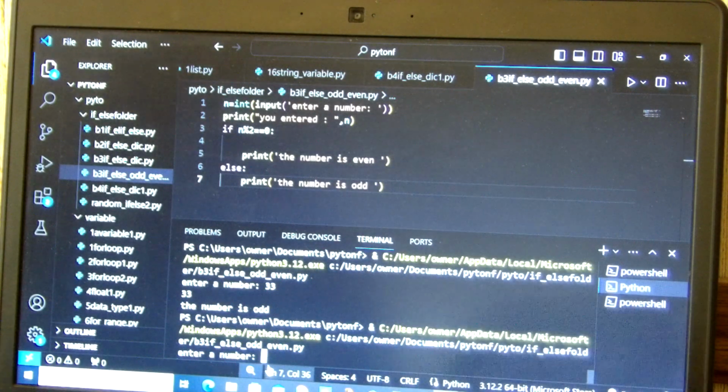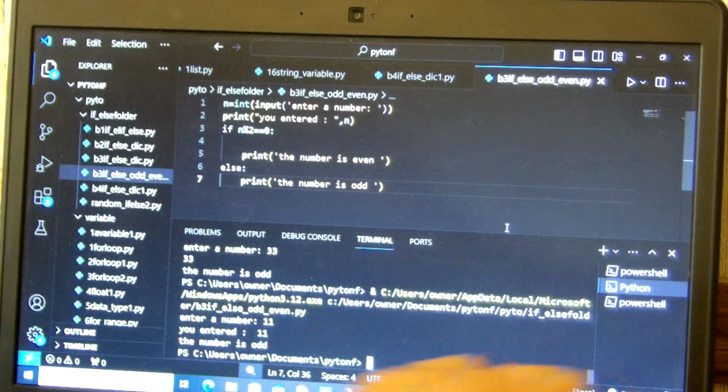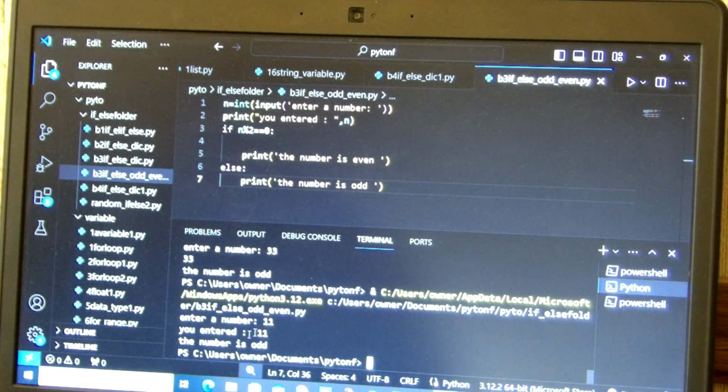Enter a number. 11. Okay, I say enter a number 11. You entered 11. And whatever you entered, we can print it here first. What did you enter? You entered the number.